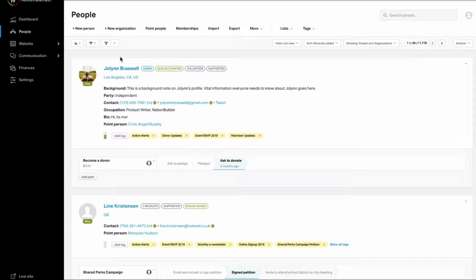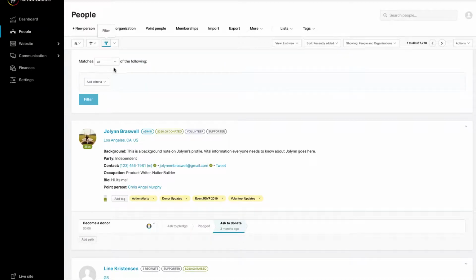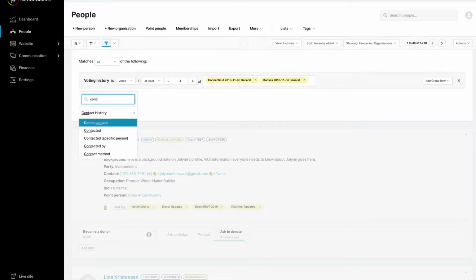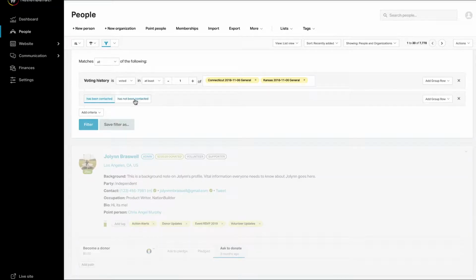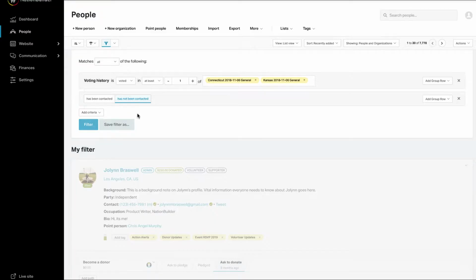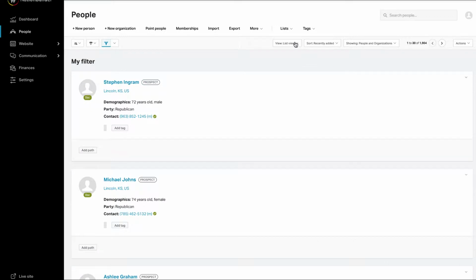To start, you're going to want to set up a generic voter filter. Go to the People section and click on the Filter button. Click Add Criteria and find Voting History, then select elections accordingly. Also, add a contacted filter and select Has Not Been Contacted. Click Save Filter As. Now, view the list of people on a map. To do so, after filtering, click on the View drop-down and select Map View.